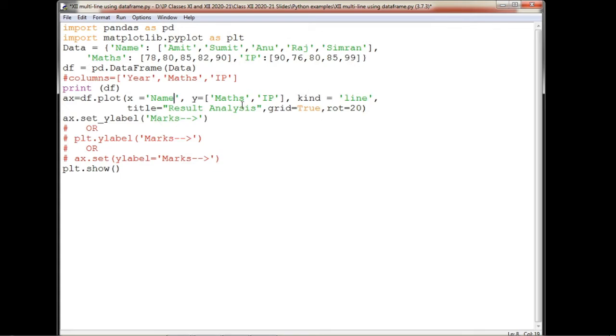Then save it. So here a dictionary has been made: Name Amit, Sumit, Anu, Raj, Simran. Maths के marks इसके दे दिए गए. IP के marks have been given in the dictionary, and thereafter a data frame is created from the dictionary like this.